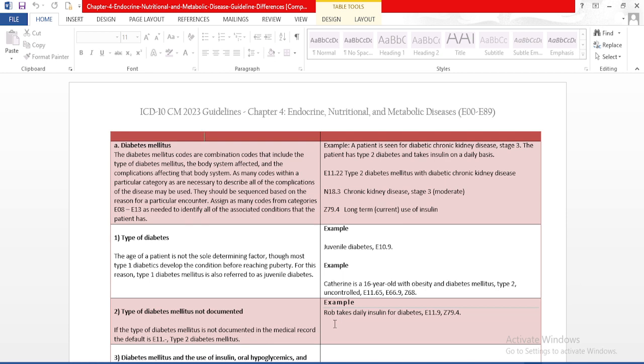A patient is seen for diabetic chronic kidney disease stage 3. The patient has type 2 diabetes and takes insulin on a daily basis. Here we need to code the combination code for diabetes and chronic kidney disease, which is E11.22, type 2 diabetes mellitus with diabetic chronic kidney disease. The next code is N18.3, CKD stage 3, which is moderate. And for the long-term use of insulin, we need to code Z79.4, long-term use of insulin.